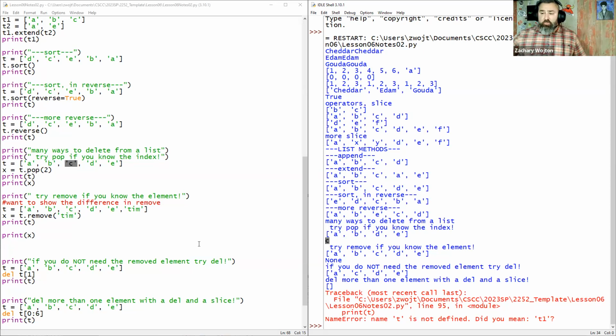It doesn't remove it. Let me rephrase this. It doesn't remove it from Python's memory. It reallocates it to the variable space of X. So it pops it out of the list and stores it in a variable. Does that make sense?